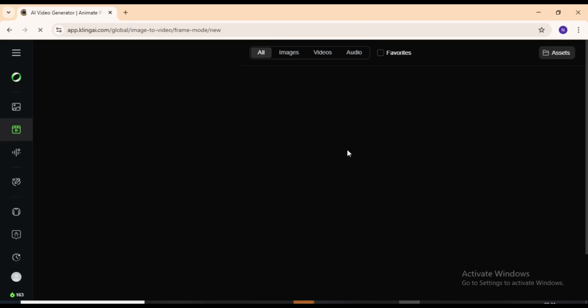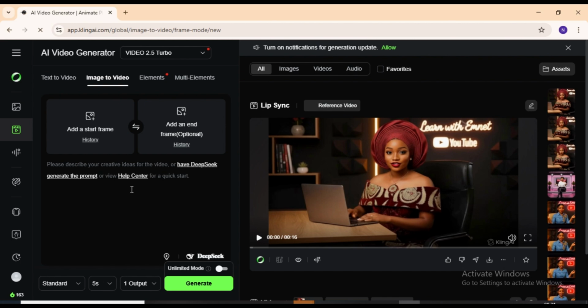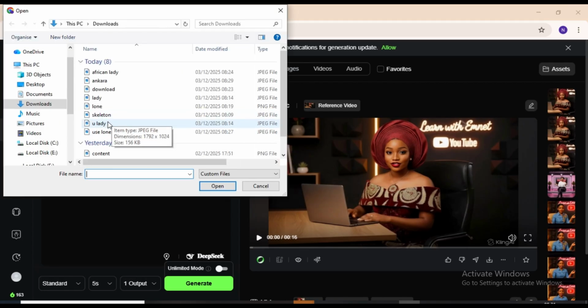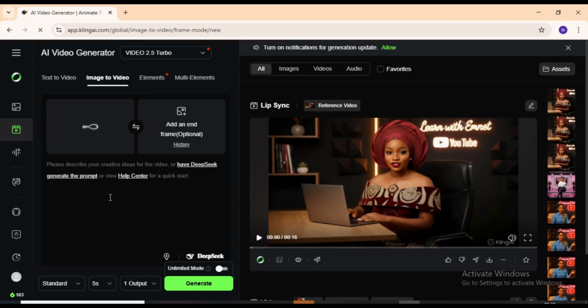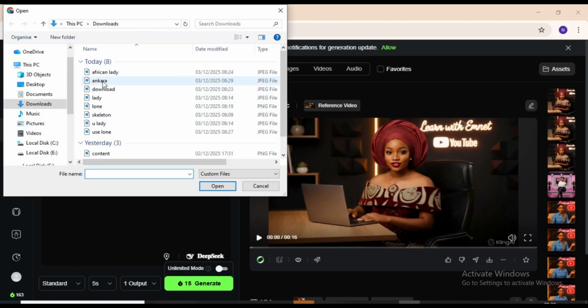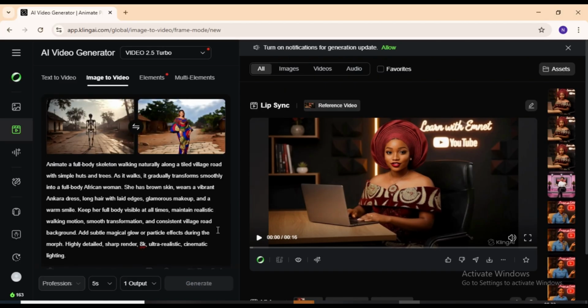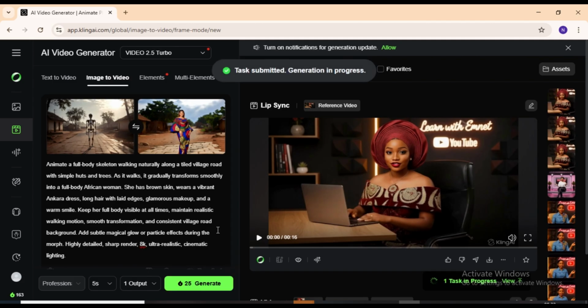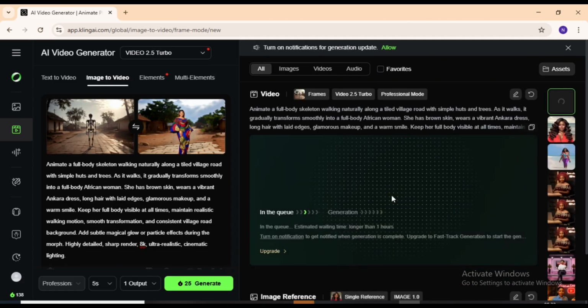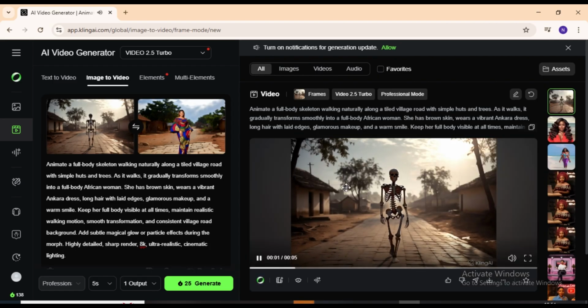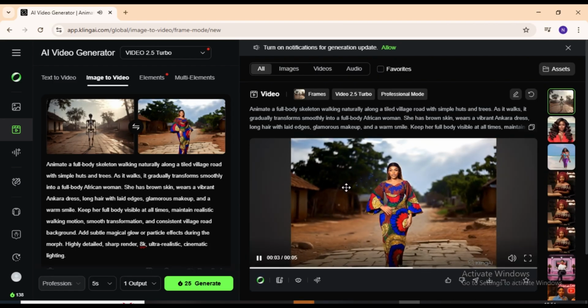I'll transform a skeleton into a human, all in a magical AI-generated way. Start by uploading your start frame, the skeleton, and your end frame, the human. Paste a detailed prompt to avoid wasting credits. Set the duration to 5 seconds, or 10 seconds for Pro, and hit Generate. Wow! Look at that. The transformation is smooth and magical.